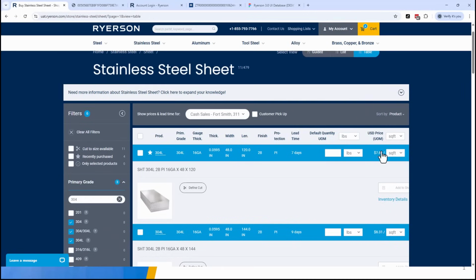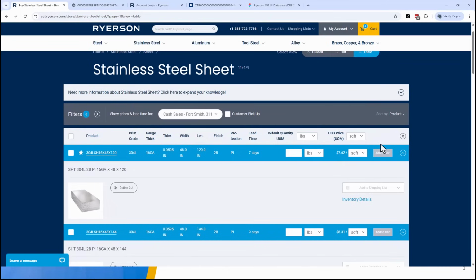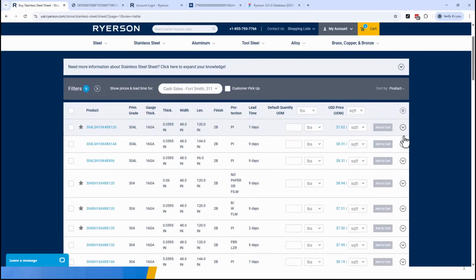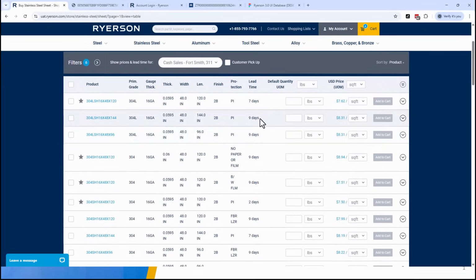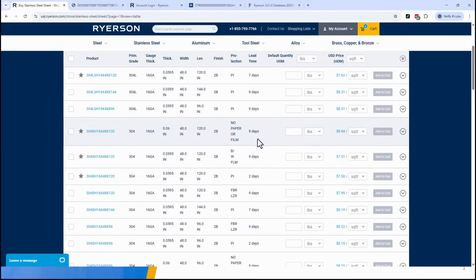Want to see all of the information? Just collapse your filters, and you can collapse the items as well. And now I can quickly compare and see what's the difference in pricing, what's the difference in lead time, and make a decision that's best for my business. Oh, here's the part that I really want. It's within the guidelines that I need. It's at a reasonable price compared to the other items, and it's available in 2 days.